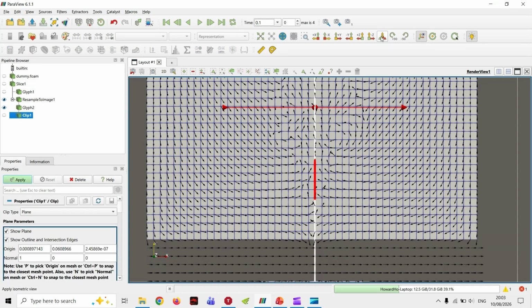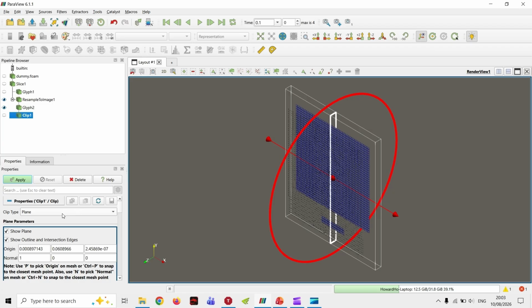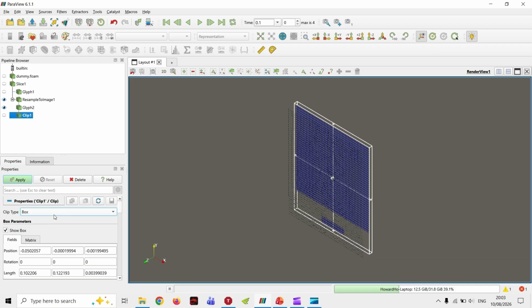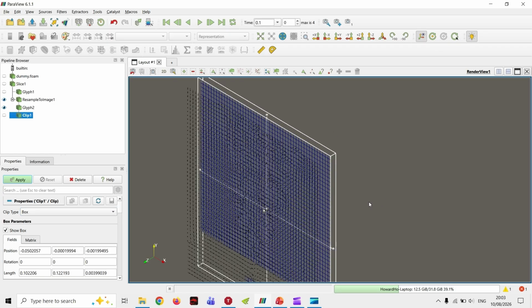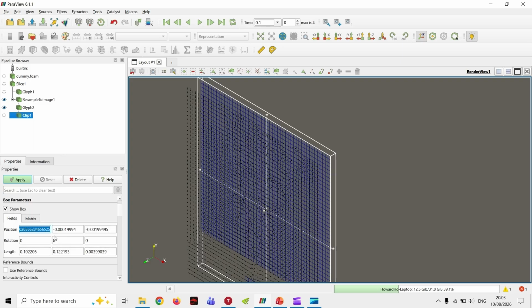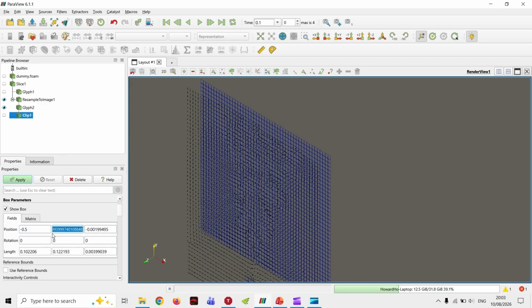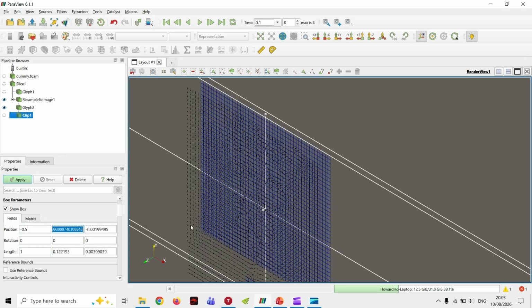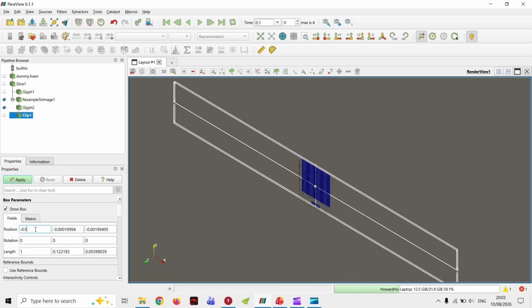Now, the way that clip works is that there are different clip types, and my favorite one is box. You can also use cylinder. What the box does, as the name suggests, is you're almost taking a box cutout from the domain. Now you're going to have to manually define all this. Let's say 0.5, 1. Oop, that is way too wide.